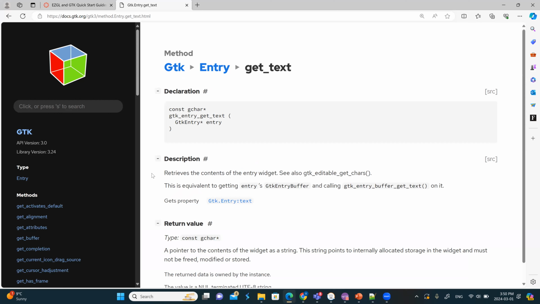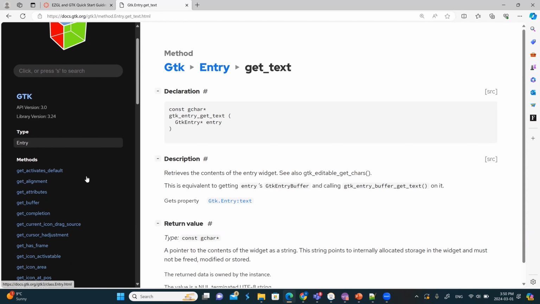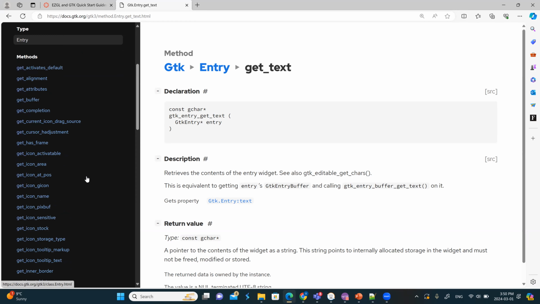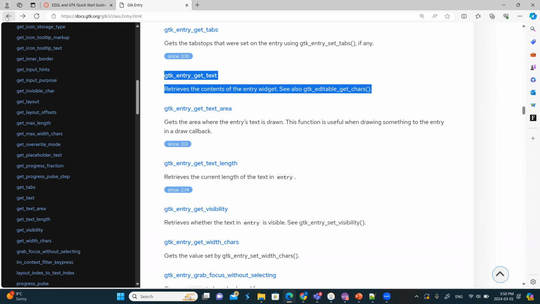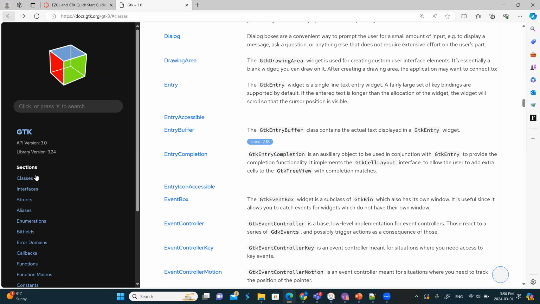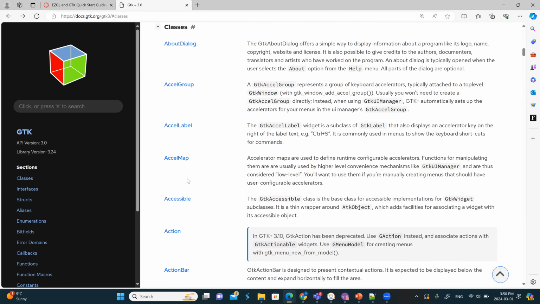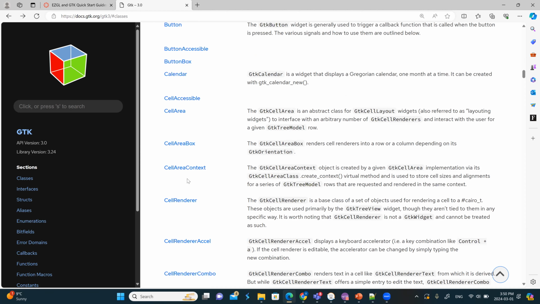Okay, so I'm back at the documentation on the web for GTK entry. And what I'm going to look at is, okay, so this is all the methods. I don't actually want the methods right now. Let me go back a couple times. Okay, so I'm going to go classes. I go to GTK entry again.